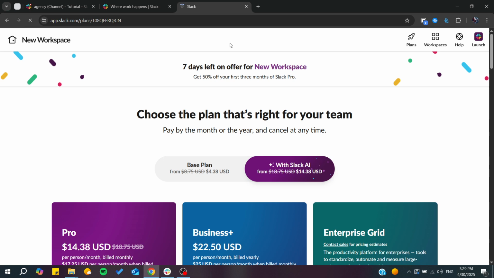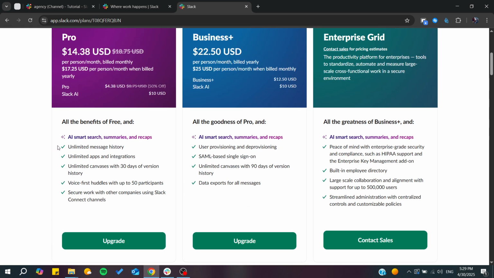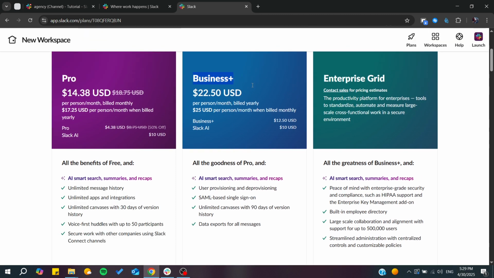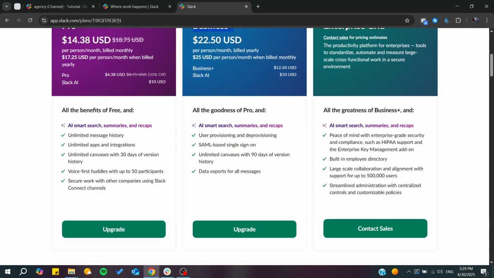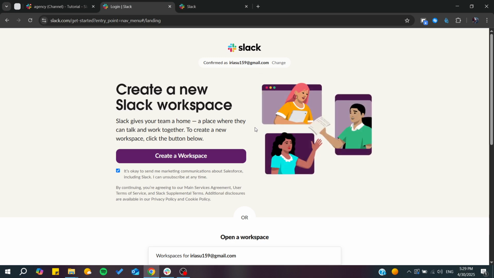So basically you will be needing to get a plan, and you have this Pro and from there you will find all these features. You can see the features for the Business Plus or Enterprise Grid, etc. So in my case, I have just created a working space like a free trial.